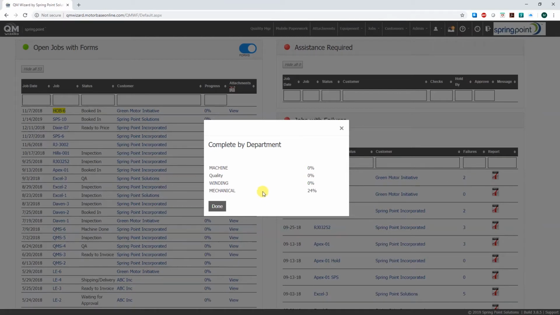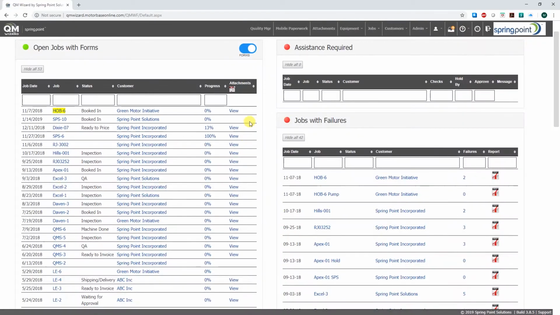And so underneath here, I can easily see that the machining department hasn't started quality. Really, we only have 24% of the mechanical department going. And usually when I see numbers like this, it probably means we're in the inspection phase of that piece of equipment.